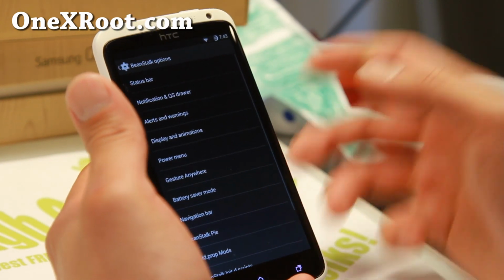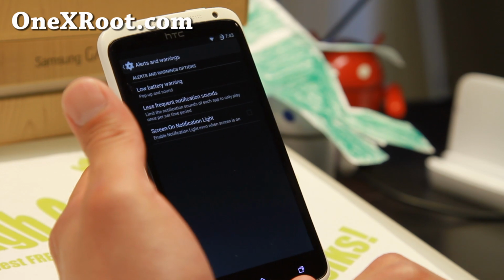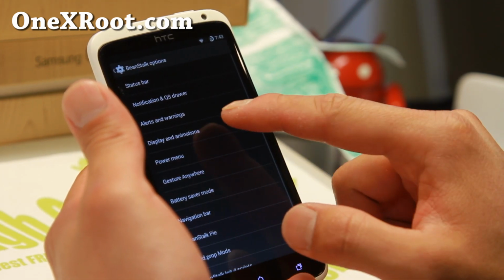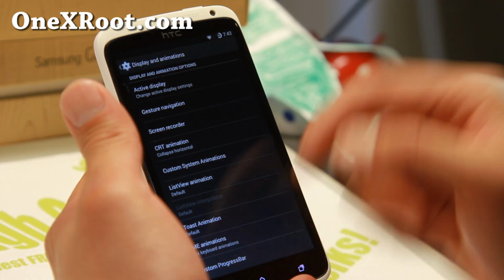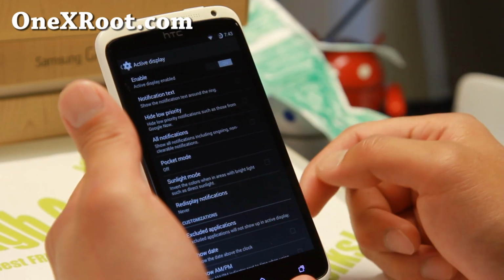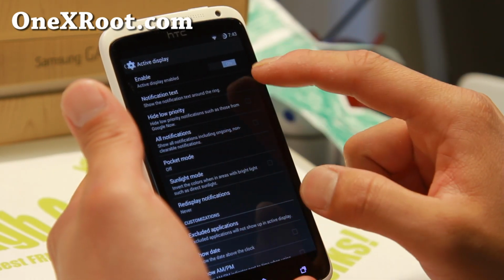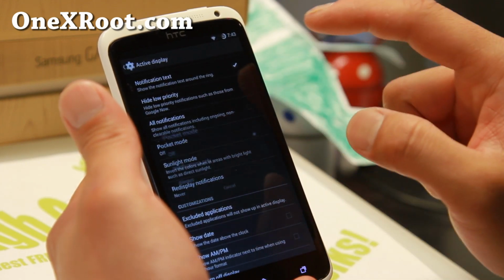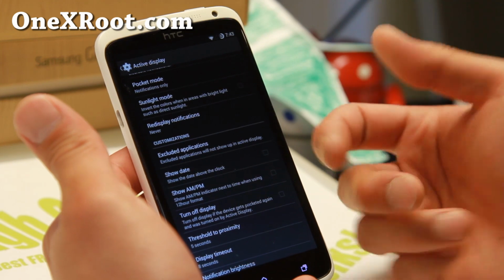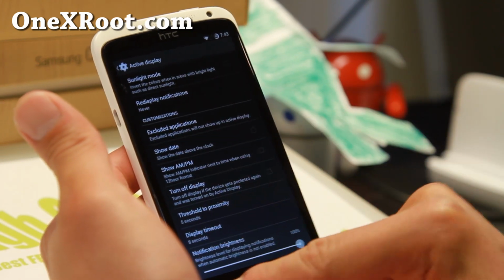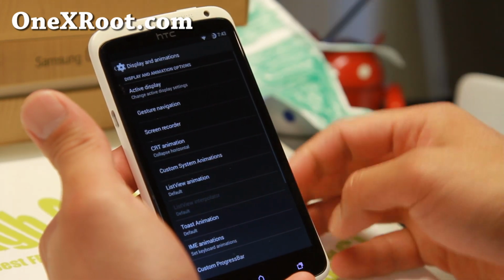Let's go look at alerts and warnings. Oh, that's actually kind of boring. Display and animations. Active display. If you want, you can enable this. You can get a bunch of notifications. You can enable pocket mode, so you'll always get notifications when you take it out of your pocket. Some interesting stuff. Active display there.